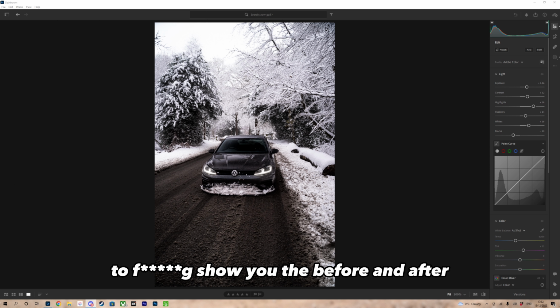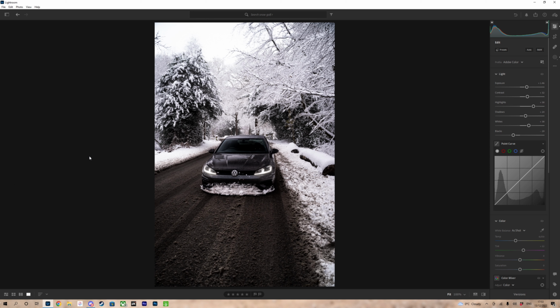What's the button to show you the before and after? I'm just blagging my whole life. What button is it? Oh, there we go.